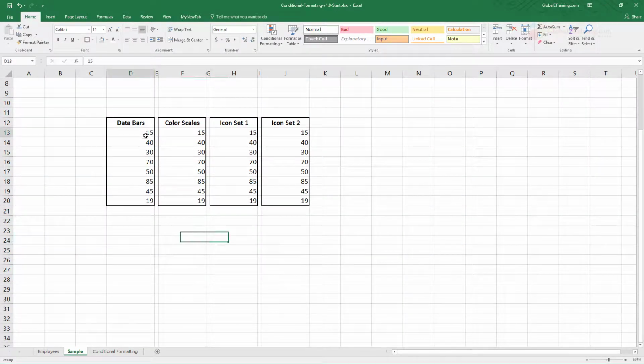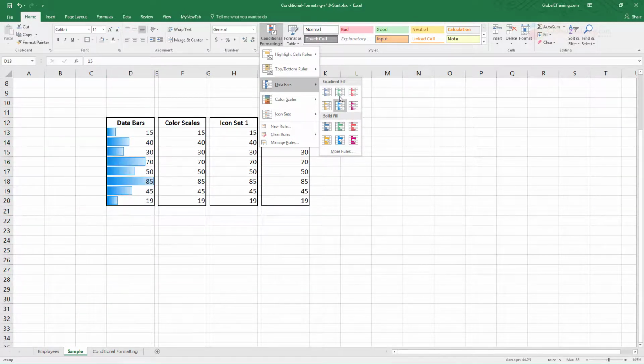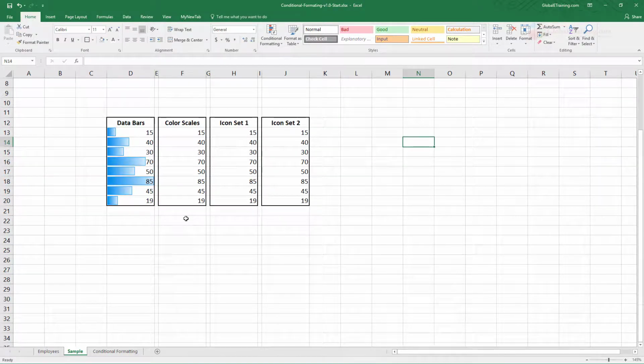So here I have the same data set in these 4 columns. What I'll do is apply data bars to this particular set and see how it looks. Here you have gradient fill, as you can see, and you have a solid fill, and that's a personal choice. I'll just use the blue gradient. So that's how it displays. It says pretty much that 85 is the highest value in the set, and visually you can tell this is the lowest. You can compare, this is close here.